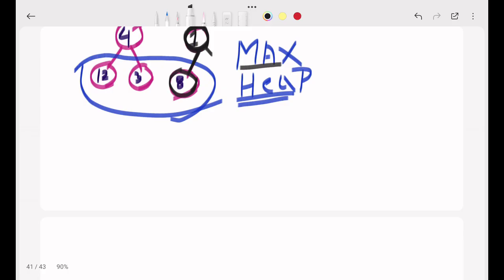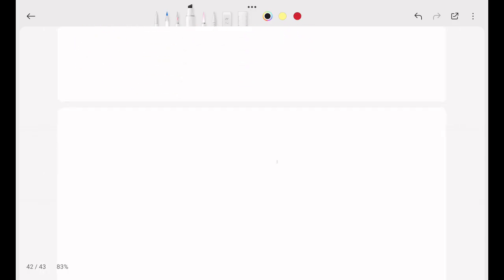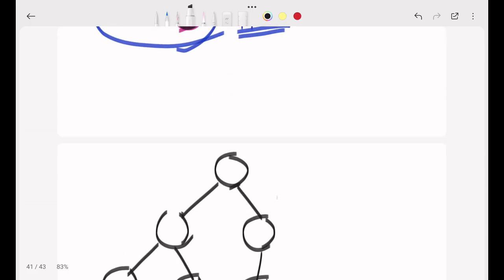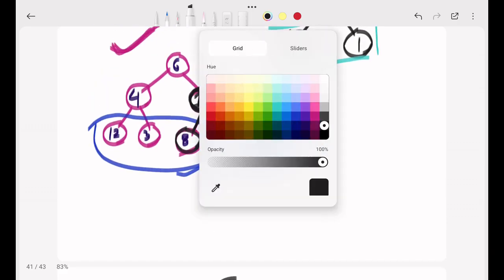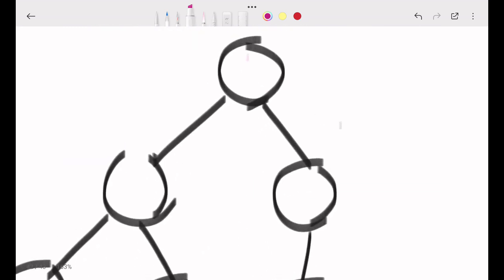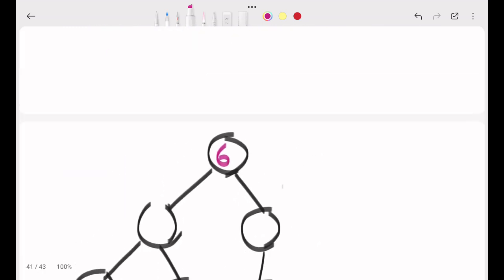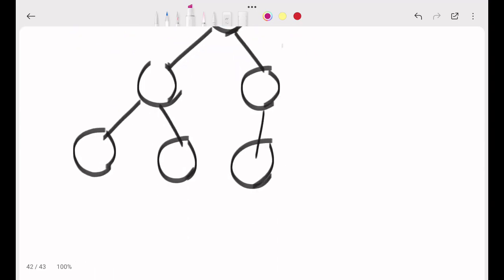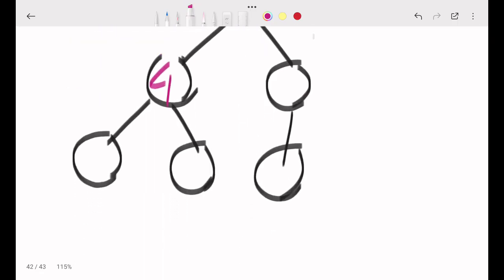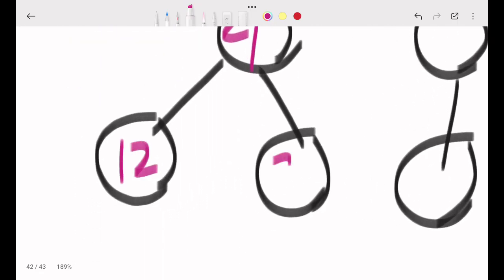Now listen here. What is the meaning of this? 1, 2, 3, 4, 5, 6. Done. So my first data was 6. I will write 6 here. Now my next data was 4. I will write 4 here. My next data was 12 and 3. I will write 12 and 3 here.